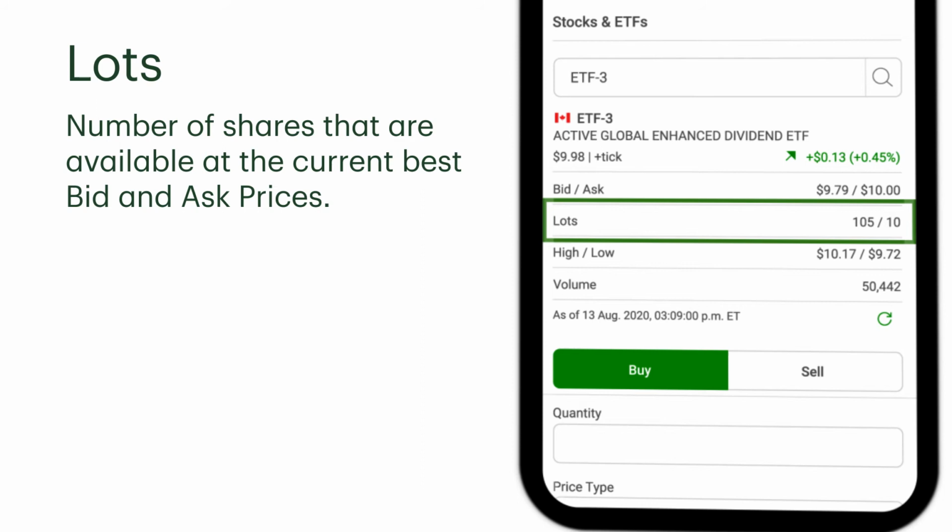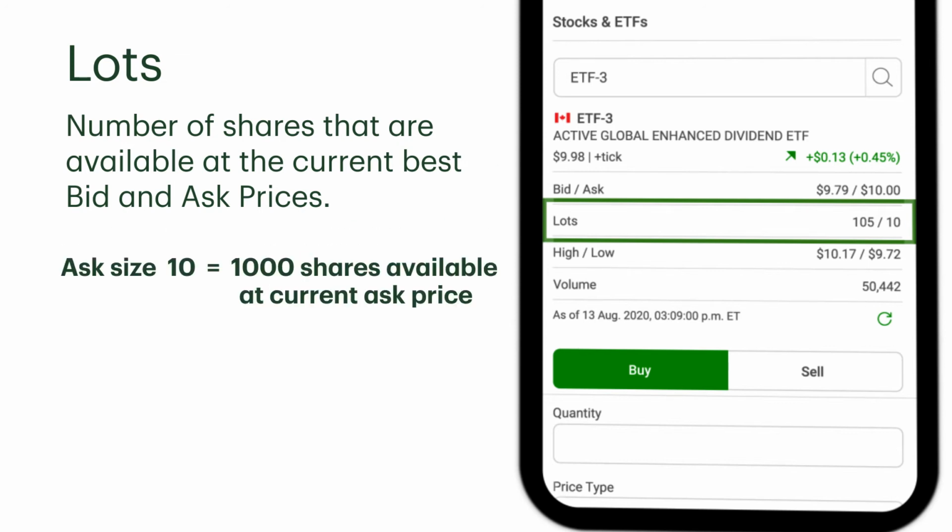Lots refer to the number of shares that are available at the current best bid and ask prices. In most cases, it's represented in units of 100. So if you see an ask size of 10, then this means 1,000 shares are available at the current ask price. If you're looking at buying, say, 5,000 shares of a stock at the current ask price, you may not get your entire order filled since 1,000 is available at the price point. You may have to let your order wait a bit longer for full balance to be filled.